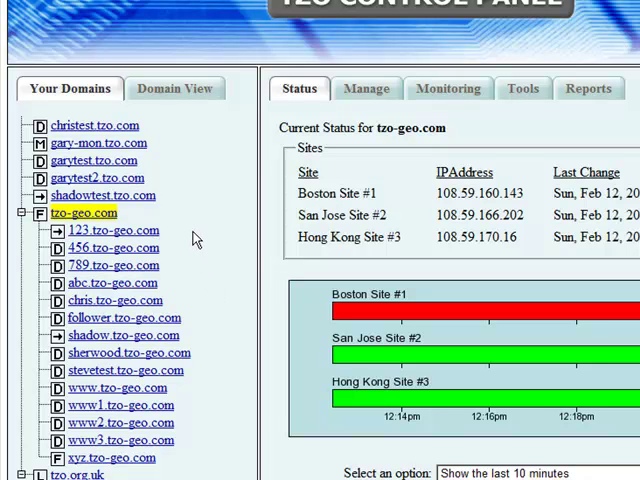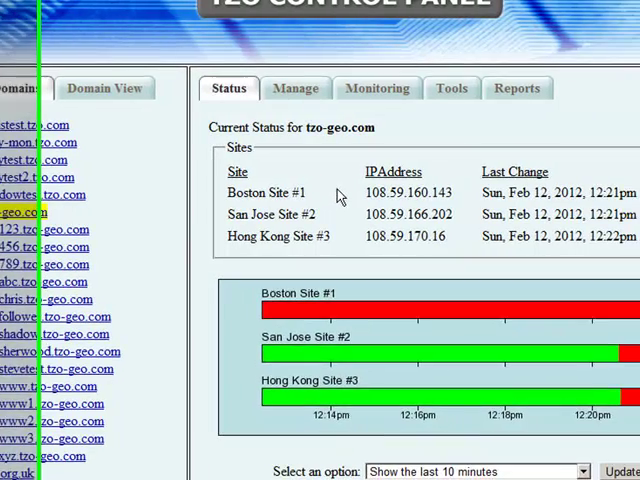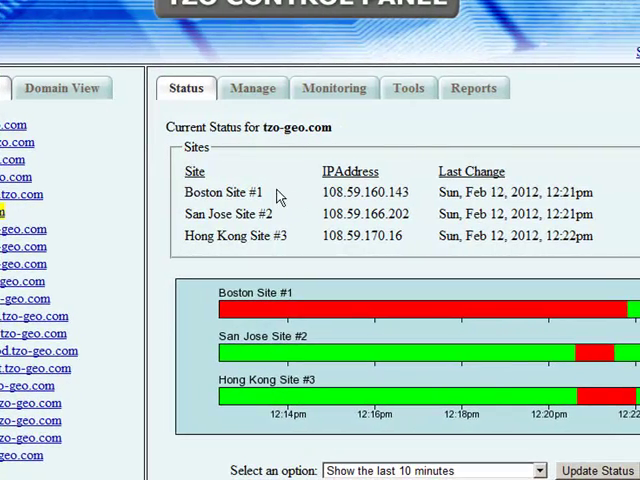TZO is a full-service DNS hosting provider, so all of your DNS needs and functionalities are built into this web management interface right here. Today we'll be looking at this record here, TZO-GO.com. You'll see that it's identified with an F as a failover record. We can see over here that there are a number of IPs defined. Boston is our primary site 1, San Jose secondary, and in this instance we've got Hong Kong defined as a potential tertiary site as well.